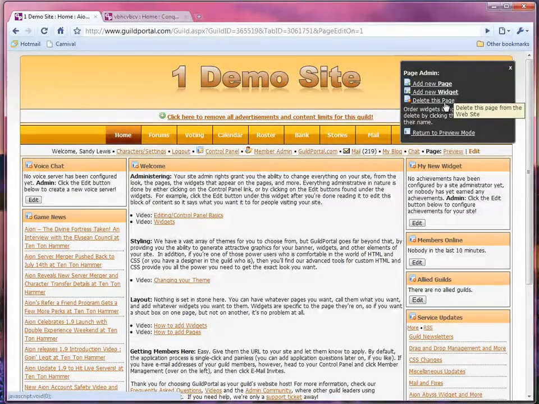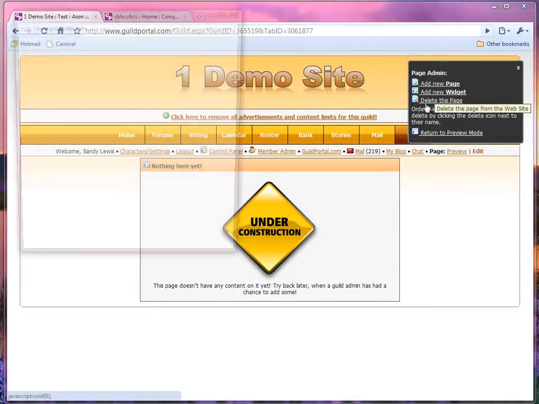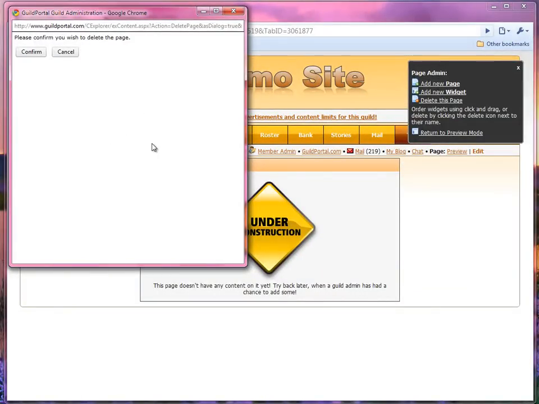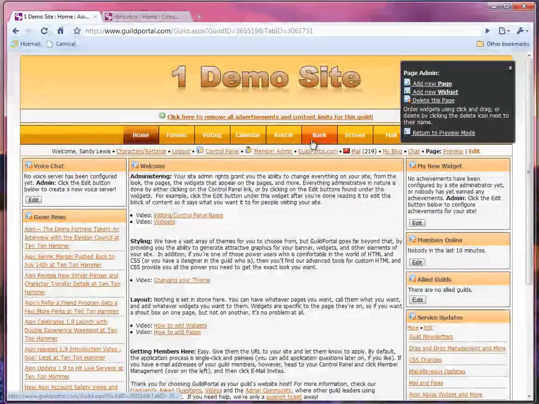The next thing on this list here is delete this page, but I don't want to delete my home tab because it would delete the page and it would delete all the content on it. So I'm going to go to my home tab, my home page, and I'm going to click delete this page. It's going to ask me for a confirmation. Again, remember, if you delete it, it will delete the page and all the content on it. Then you'll have to re-add the page, and you will also have to re-add all of the content on that page. Hit confirm.